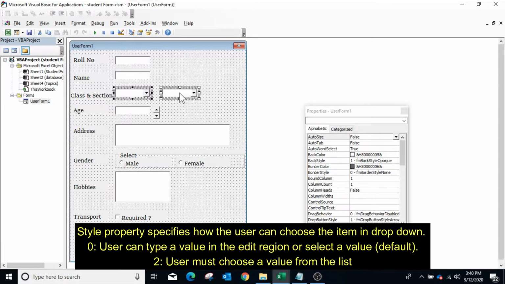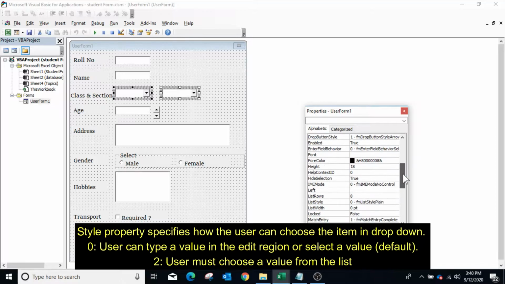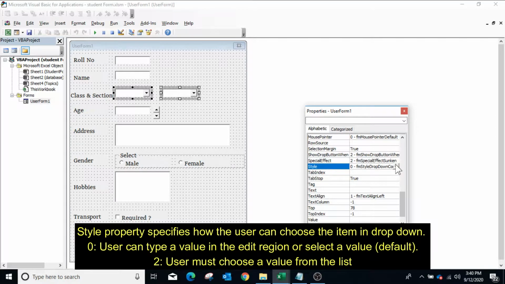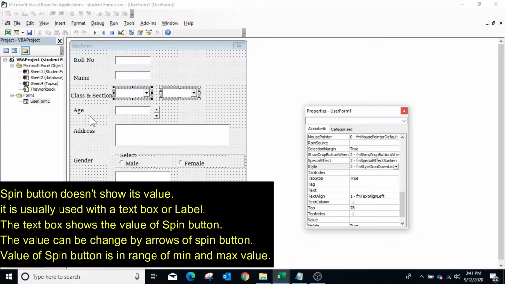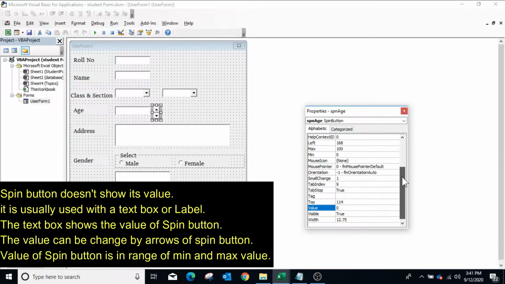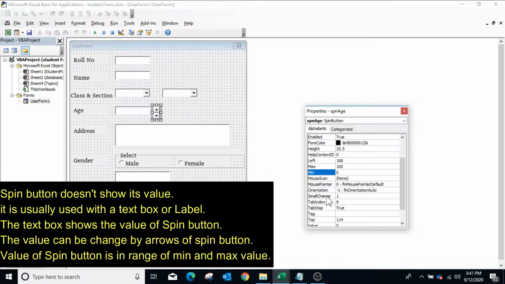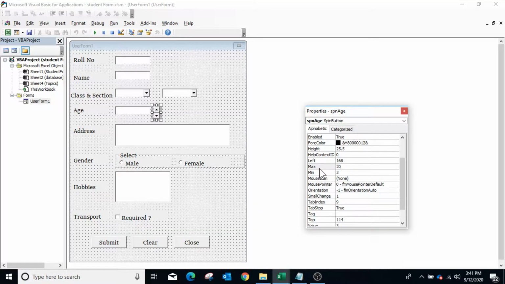Select both the drop down and change the style property to 2. So using the style 2, we will not allow user to write any option which is not available in the combo box. Now for the age field, select the spin control and change the minimum property to 3 and the maximum property to 20. So now when user use spin control, the value can be between 3 to 20.